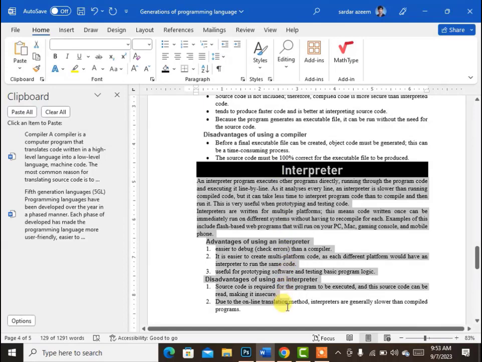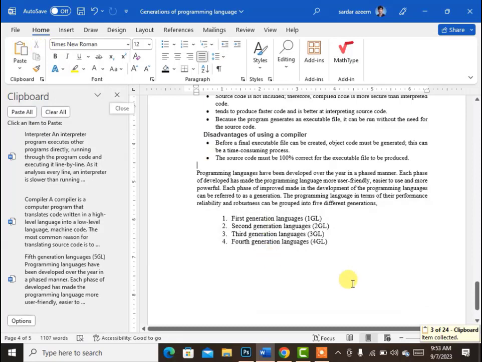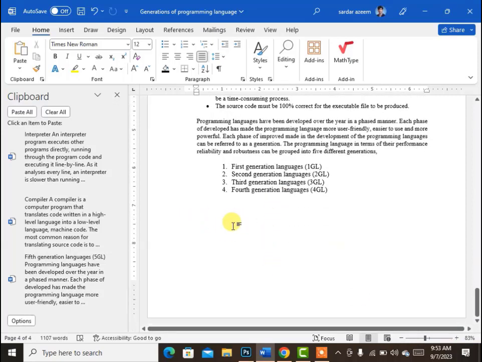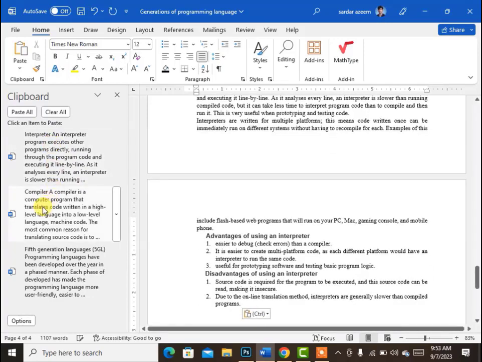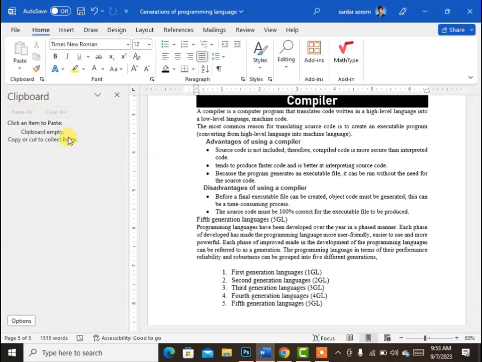Then I'll go and select another paragraph. I will apply copy or cut. Now I've got 3 items. I can place 21 more items over here. If I want to paste any of them, I will just click that item and that item will be pasted at my cursor location. If I click paste all, I can paste all of them on my page. If I click clear all, my clipboard will be cleared and the data copied or cut will be cleared from my RAM. Now I can paste nothing.